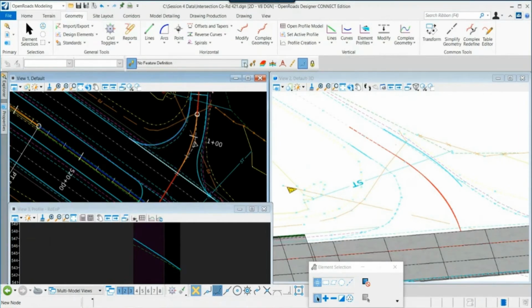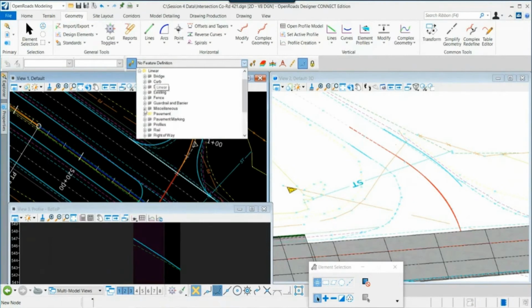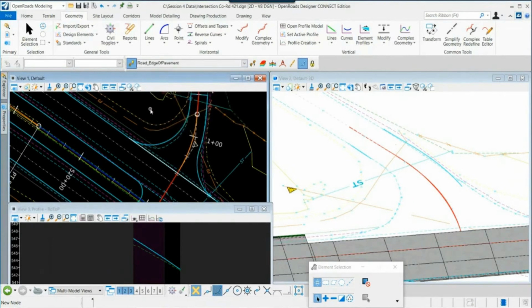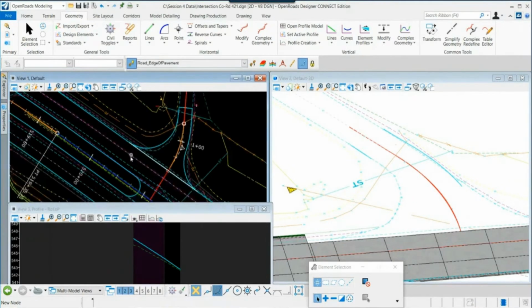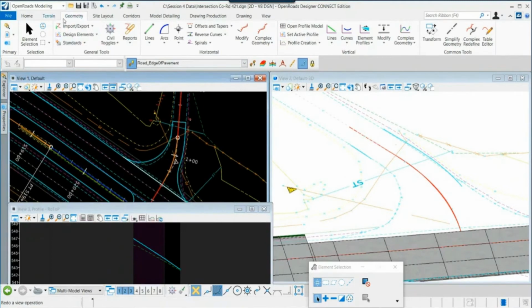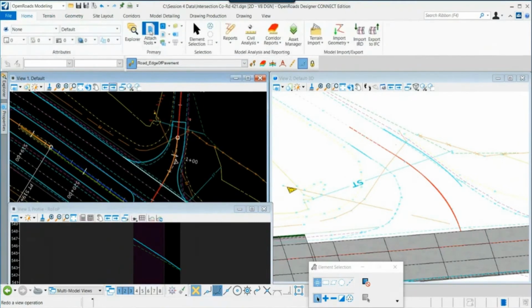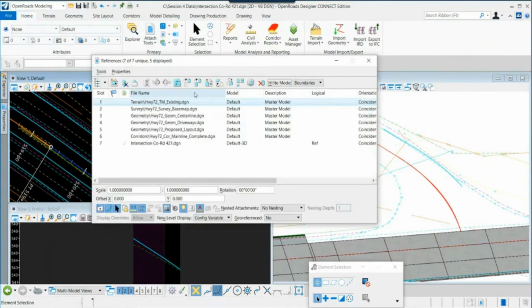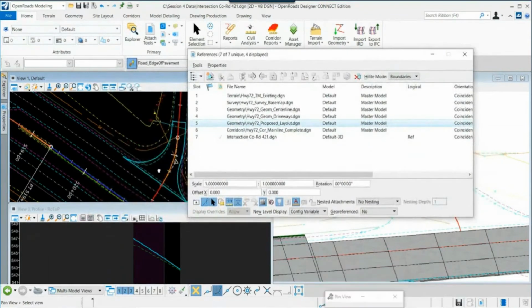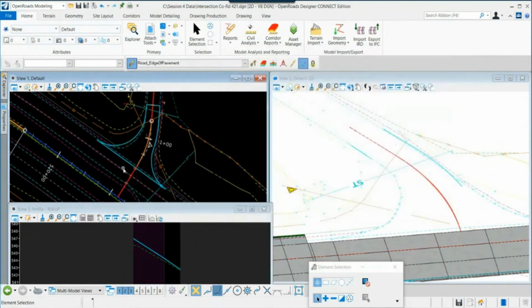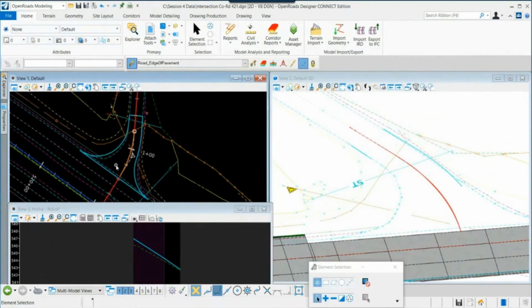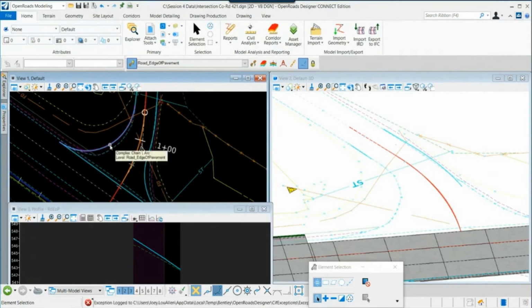What I'm going to do, I'm going to set this first of all so that I don't forget anymore, so that that's taken care of. And I'm going to turn off the proposed layout file so I can see a little more clearly. Okay, and so now we've got a good view of what we're working on, of our intersection. Now we have to define the vertical for these arcs, okay?